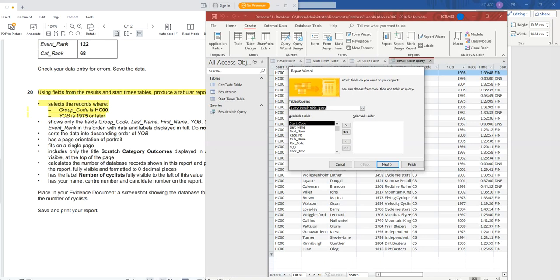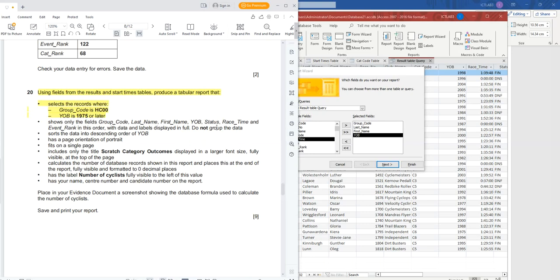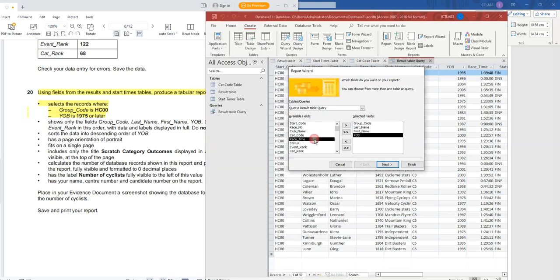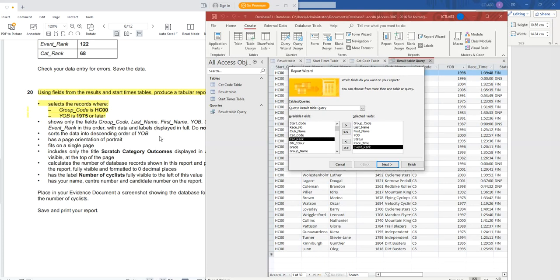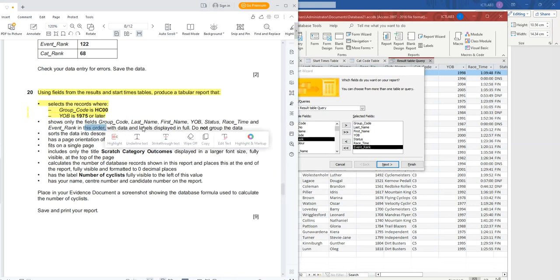The first one is to show only the fields. The first one is going to be group code, followed by last name, followed by first name, followed by YOB, then followed by status, followed by race time, and event rank. So in this order, we follow the order. With data and label display info, do not group the data.